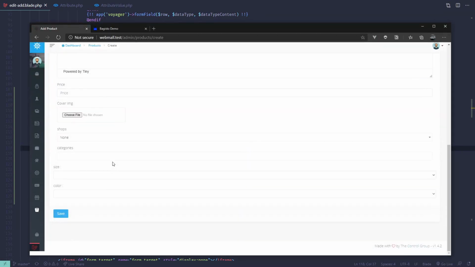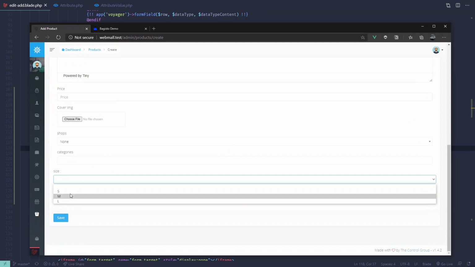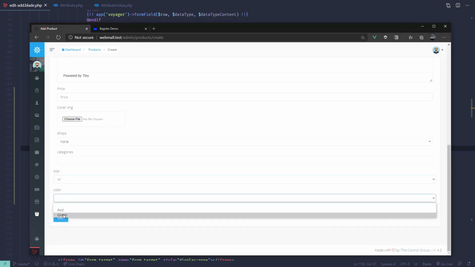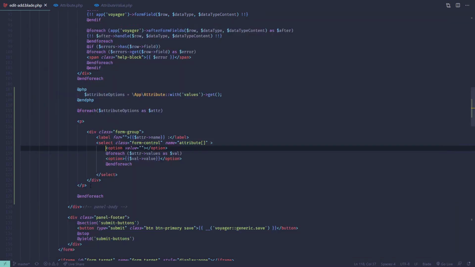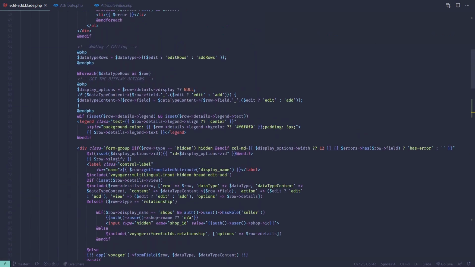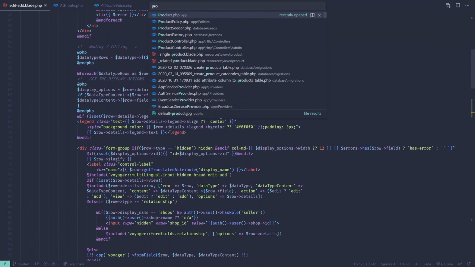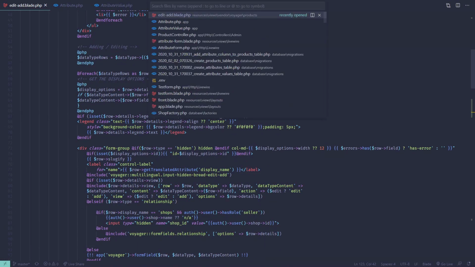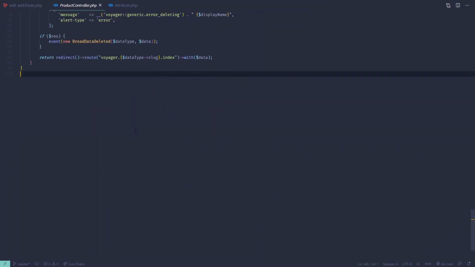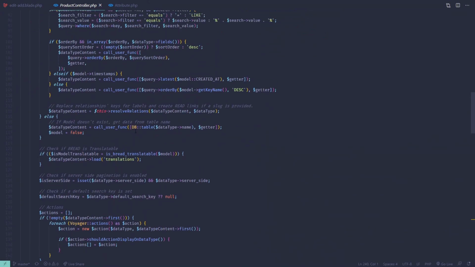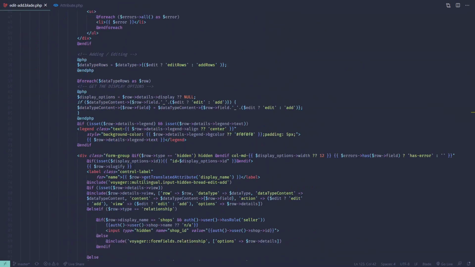So now our form is in place. Whenever we select this and try to submit, we need to save this on the database. So how do we do that? We don't need to go to the controller, because this controller is quite complex. If you go to the product controller, we need to override the Voyager class and do all the stuff, which is very complex. So I will show you an easier way.